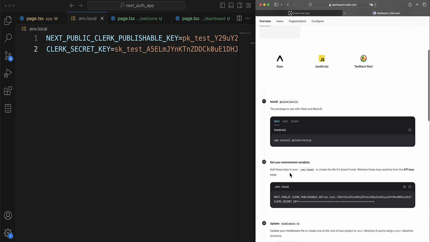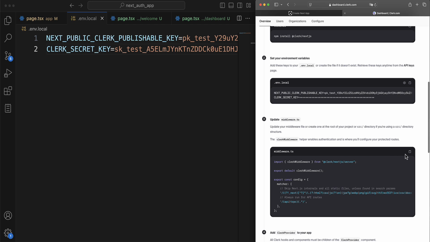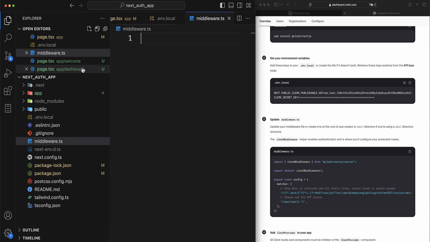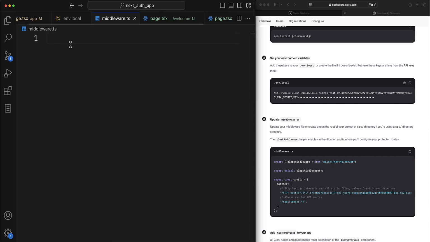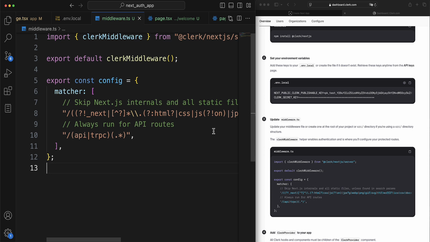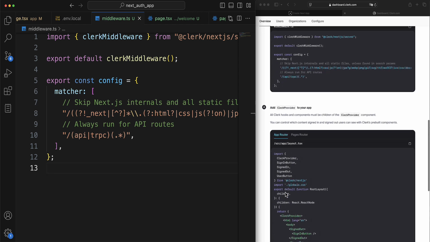Now, after setting up our environment variables, we also need to create a middleware.ts file if you don't already have one. So I'm going to copy what we have in this middleware.ts. Just copy and then come right here. Again, within the root of our application, we're going to create a middleware.ts file. And inside of this middleware.ts file, we're going to paste in what we just copied right now, like so, and save. And the next thing we're going to do is add ClerkProvider to our application.